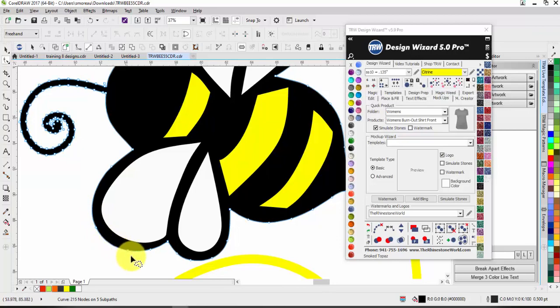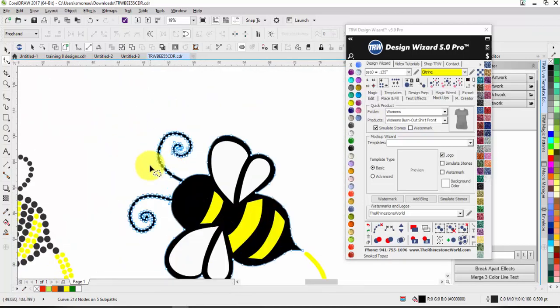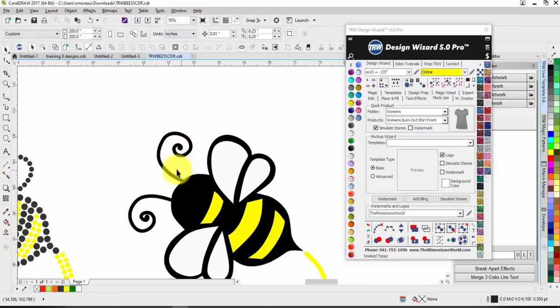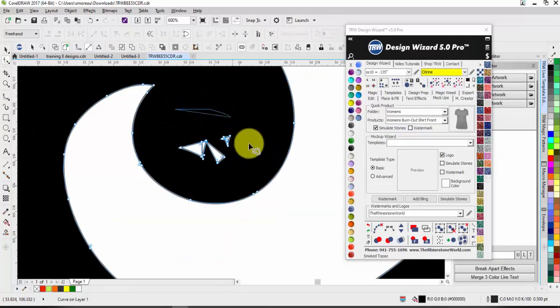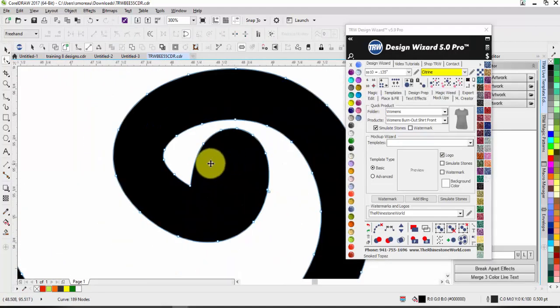But this will, just by deleting some of the nodes around the edges, smooth it all up for us. I'm not too worried about the antennas or whatever for these, but we will come in here and close any of that out if necessary.